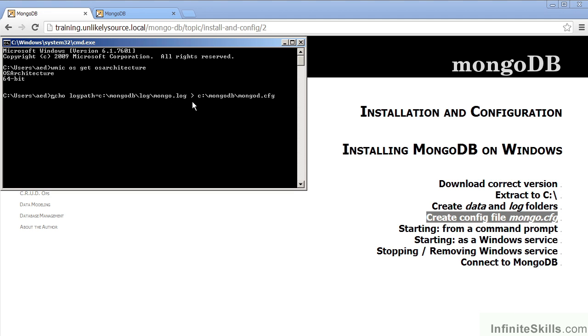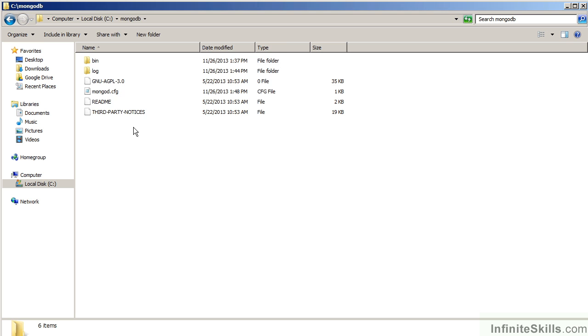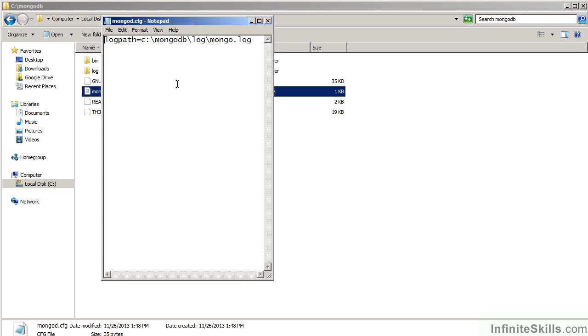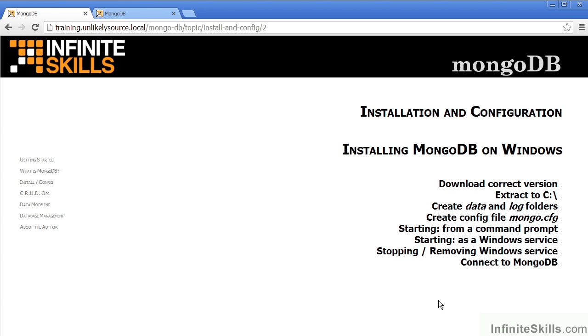We then put in a space, a greater than sign, which causes this information to be placed in this file, C:\mongodb\mongod.cfg. We could then go to our Windows Explorer to verify that the file was created. We can use Notepad to open up the file and also to make additions as necessary. We can now start the MongoDB instance from a command prompt. Alternatively, we could start it as a service.